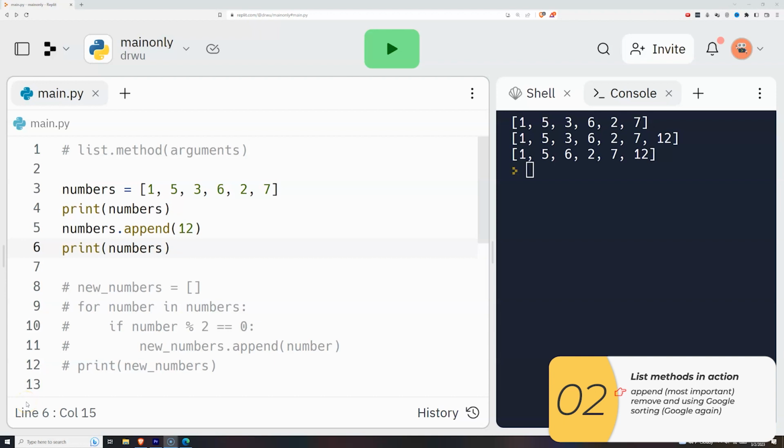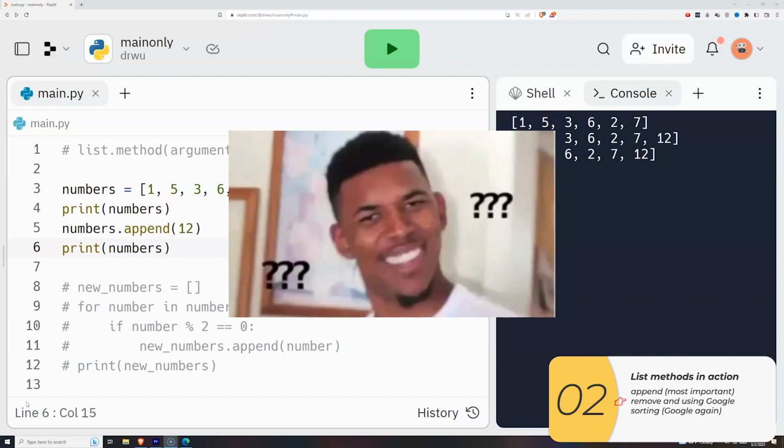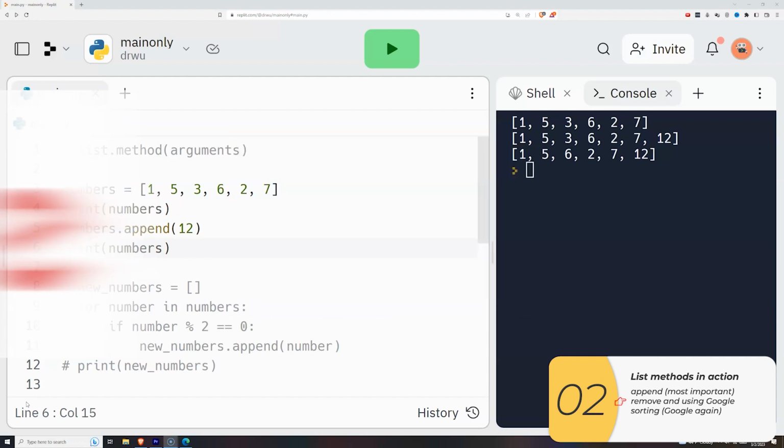All right, going back to my original scenario, I talked about adding items to the list, and I talked about removing items from the list, and I talked about sorting the list. So how do you do that? And the general answer is you don't know. You have to Google it.